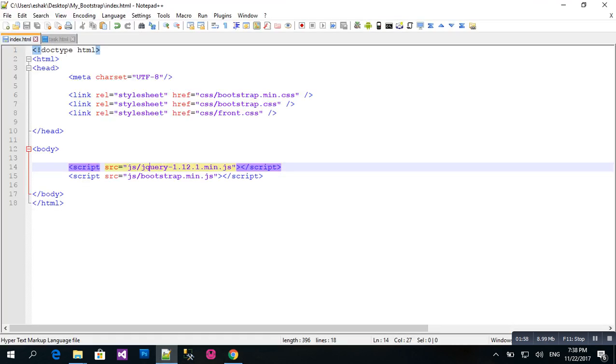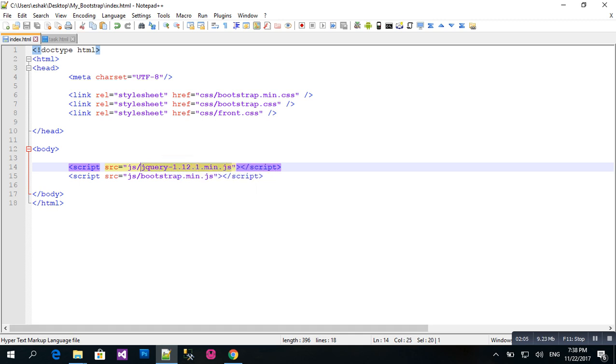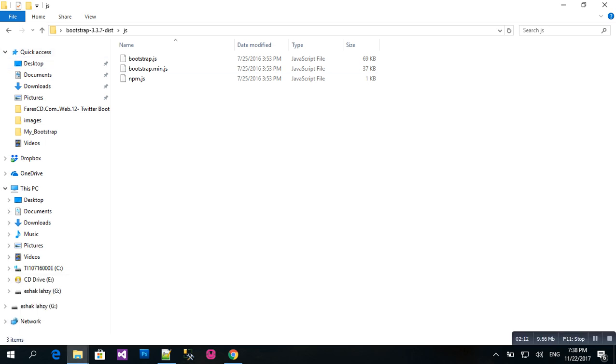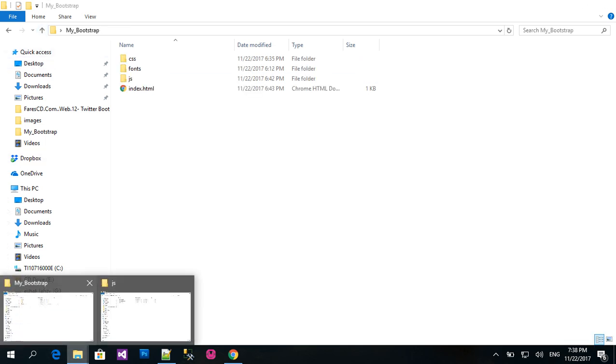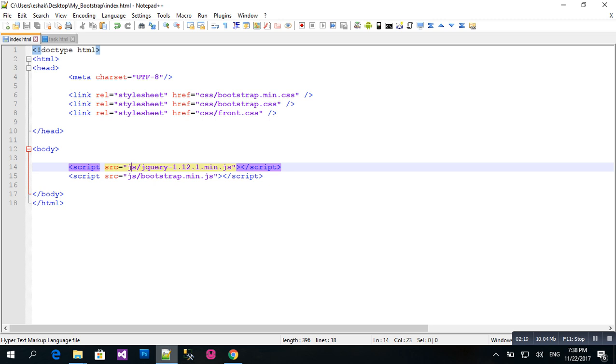One thing I needed is to download jQuery, because Bootstrap doesn't work without jQuery. So I Googled it and got jQuery, and I include it inside the JS folder right here, and then include it in my index file. So we have Bootstrap, the minified version, and the Bootstrap not minified version.